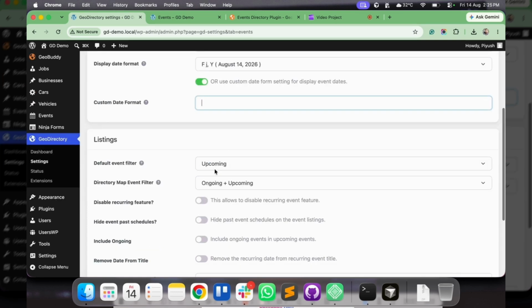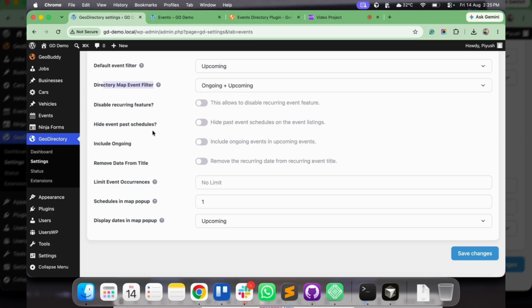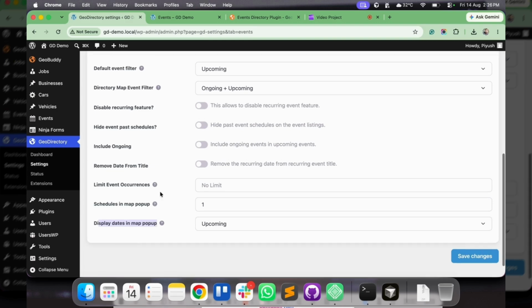Next is the listings section, which provides us with some settings like default event filter, directory map event filter, and so on. We are provided with settings such as disable recurring feature, hide past event schedules, include ongoing events, remove date from title, limit event occurrences, schedules in map pop-up, and display dates in map pop-up, which we can manage here according to our requirements.